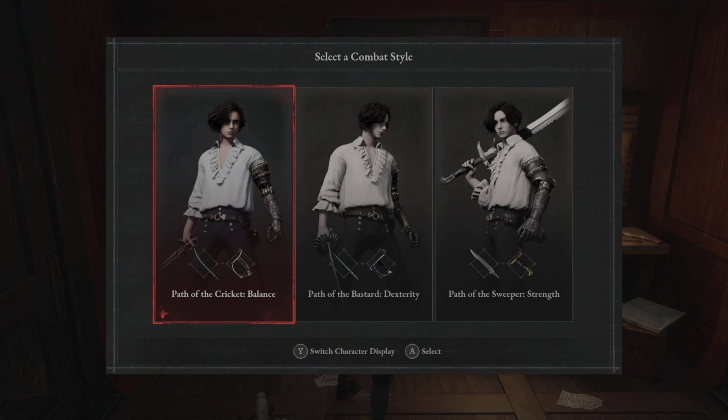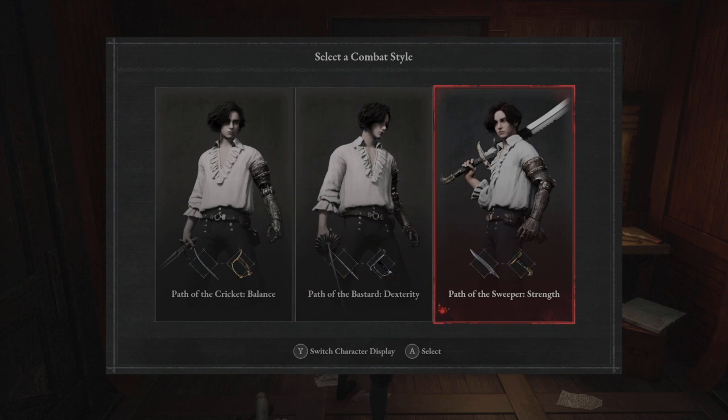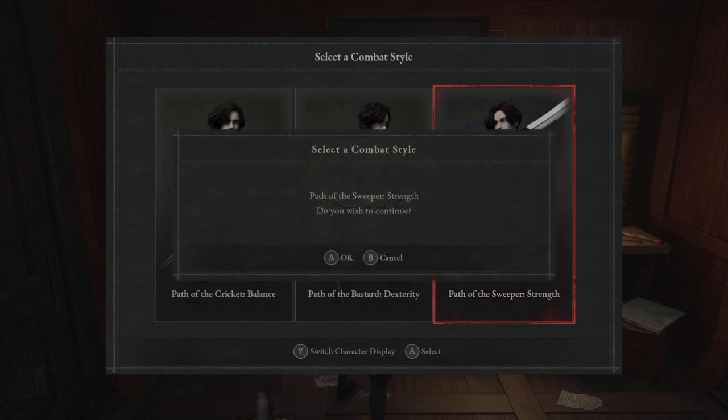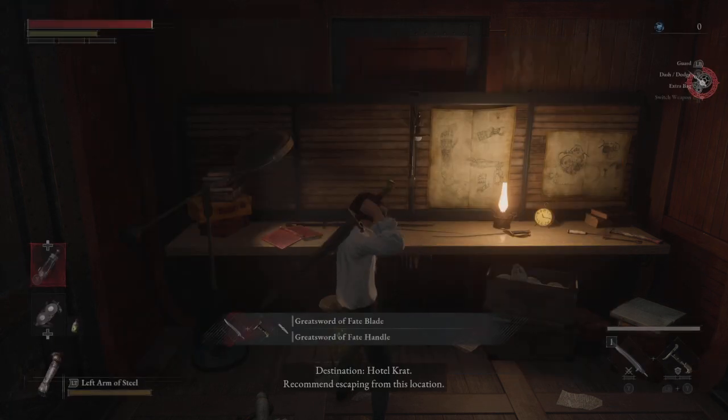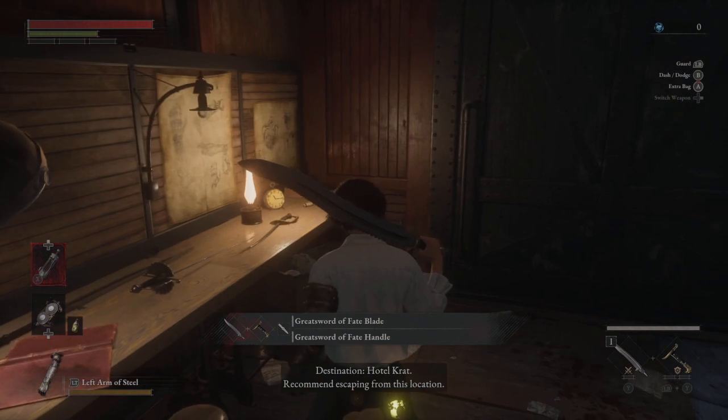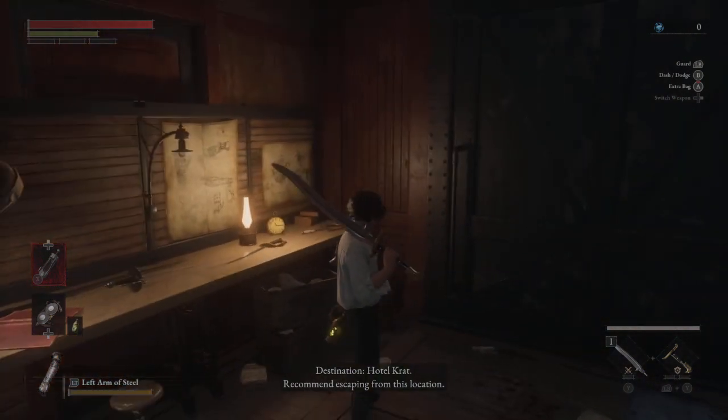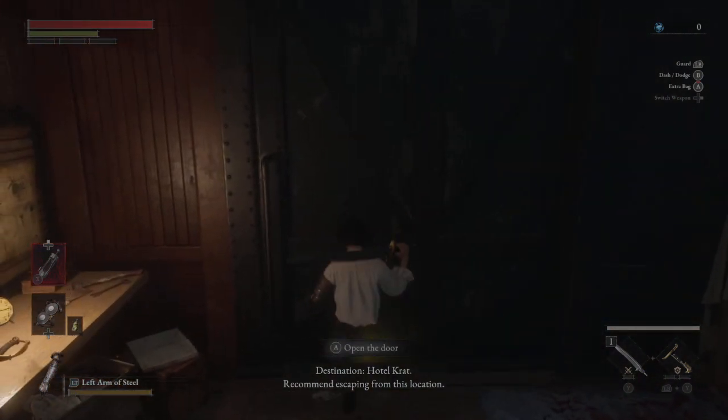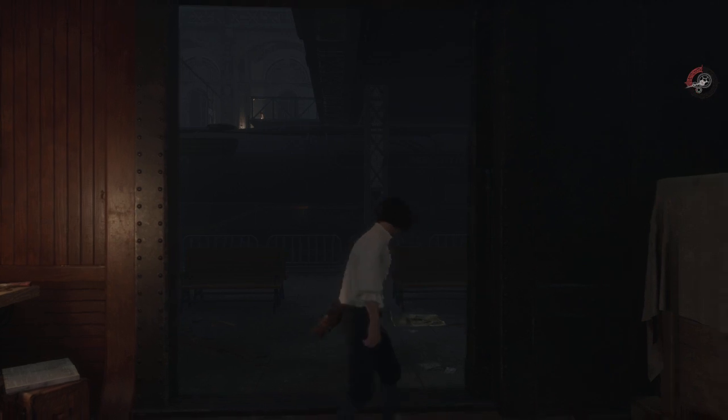Path of the Cricket, Balance. Path of the Bastard, Dexterity. Path of the Sweeper, Strength. I mean, I always do like swinging big swords. Destination Hotel. I'll try it out. Recommend escaping from this location. There you go, that's a good proper slow door.